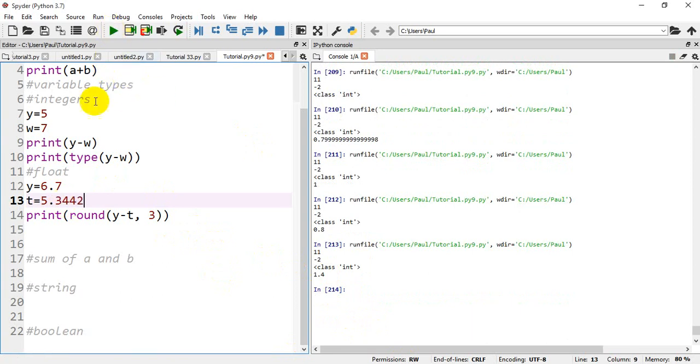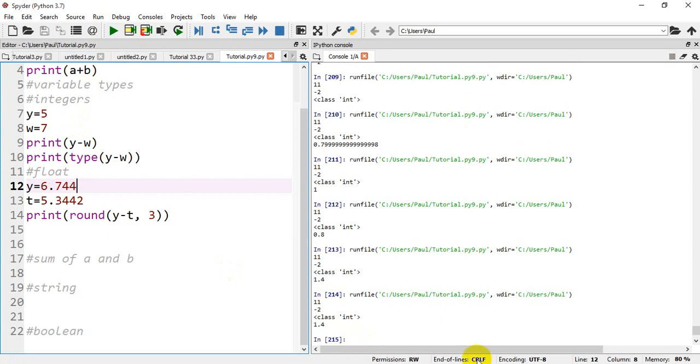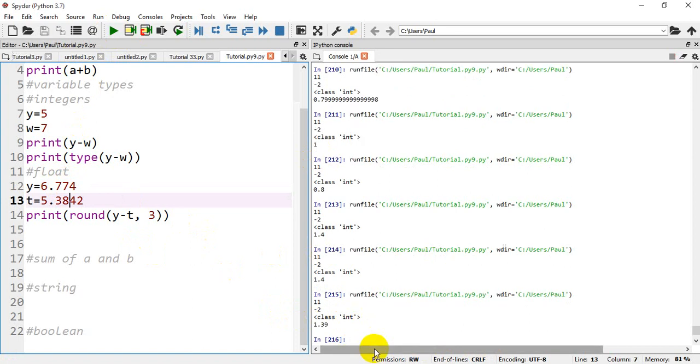Okay, so let's see, 5.4, 3, 5.444 and 2. Let's see what this gives us. Sorry. Okay, so this should return something interesting now. Oh, it's still returning 5. Okay, let me see, 0.8. So I just wanted to return 3 significant figures. Okay, so it's returning 3 significant figures now, 1.39. All right, so what else can we do?